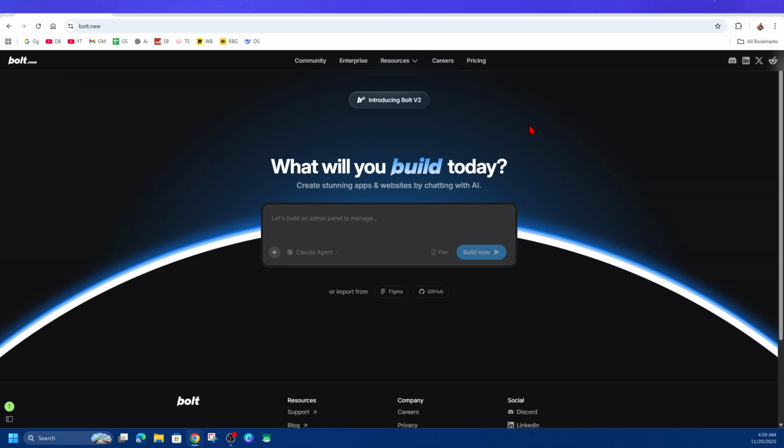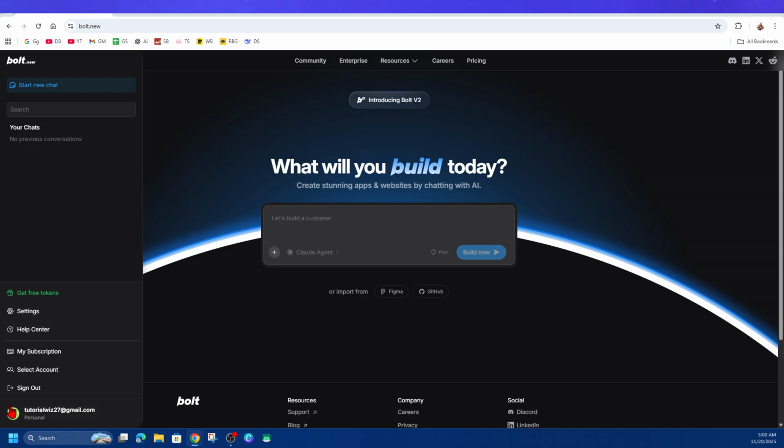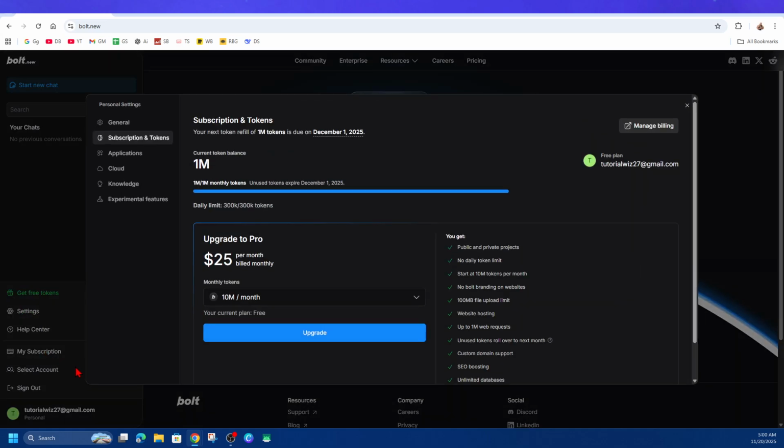Okay, so the best way to do this is to come over to Bolt.new and sign into your account or sign up. And then from here, we want to go ahead and click onto our user profile. That can be located at the top right hand corner or the bottom left hand corner. So I'll just hover over my account here. From here, I want to go ahead and click onto my subscriptions.